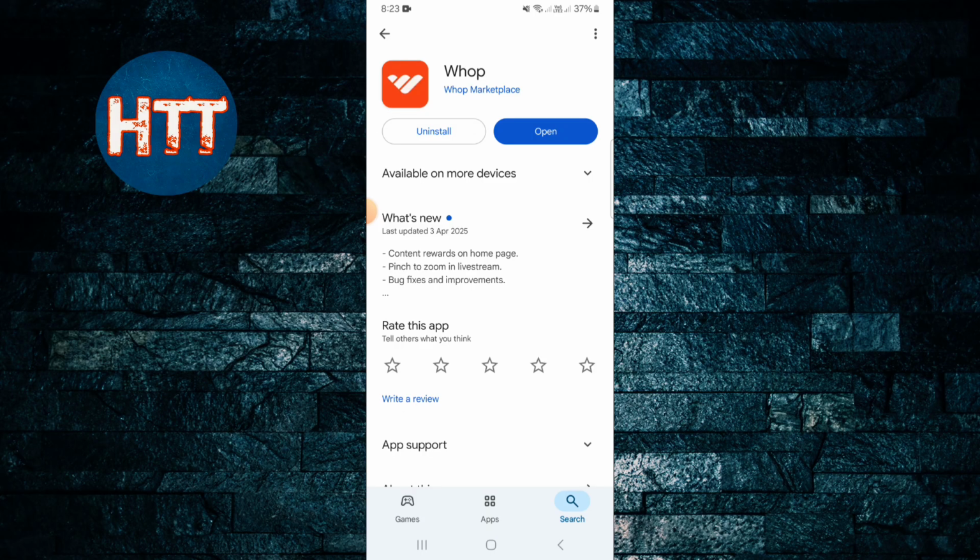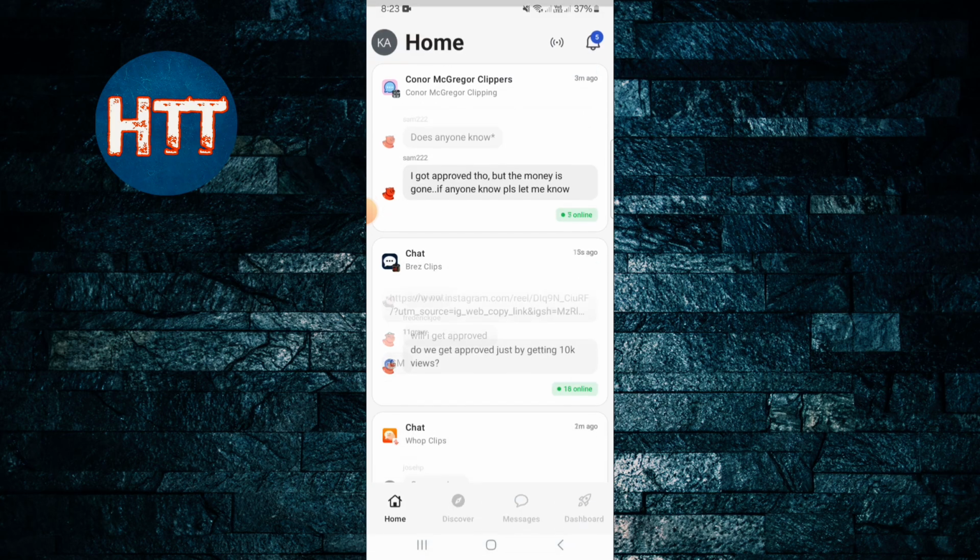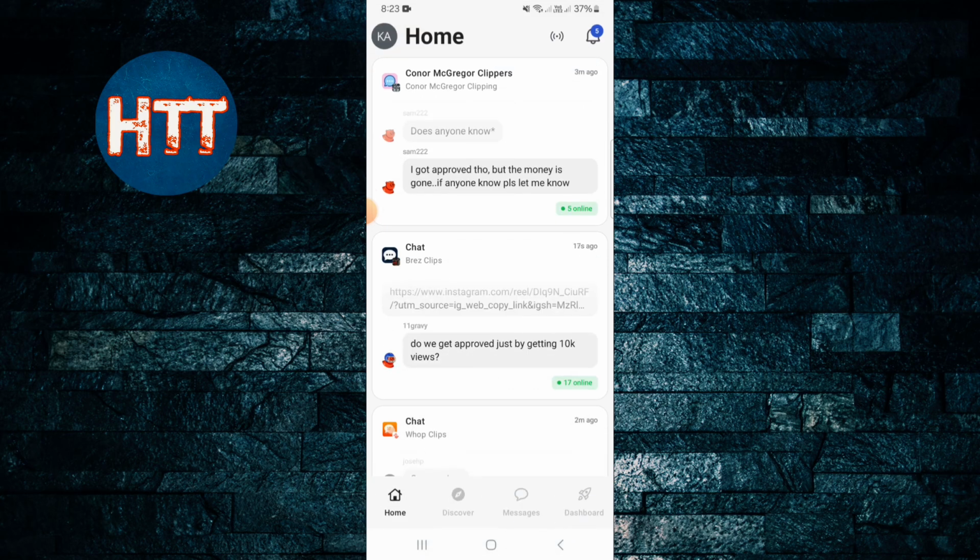So first of all, you need to install this app. It's called Whop, and simply tap on the open button, and then you have to create your account. You can create your account with Google, Facebook or Apple ID. It's really simple. Then simply tap here the discovery, this one.